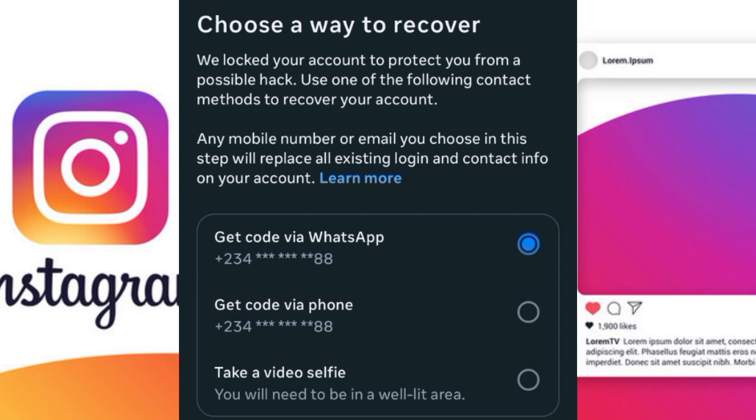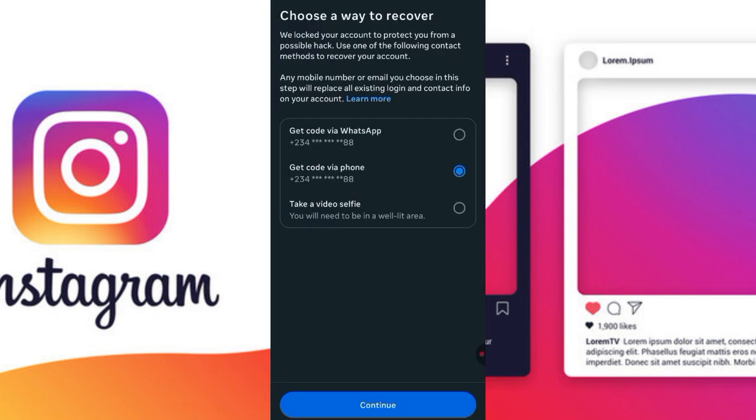seeing right here. On my screen, they are saying that they have locked my account to protect me from a possible hack, and they gave me a list of ways I can recover the account. So let me go ahead and show you how to go about recovering your account on Instagram. So I'll be choosing the second method, which is get code via phone. So once I tap on that, I'll click on continue right here.